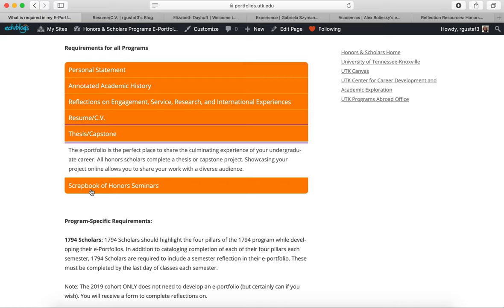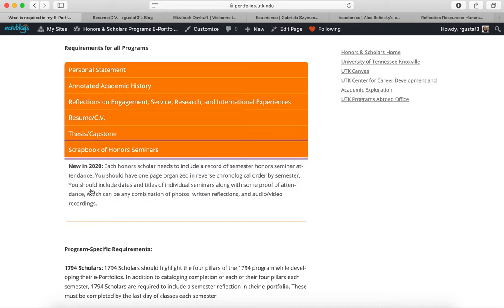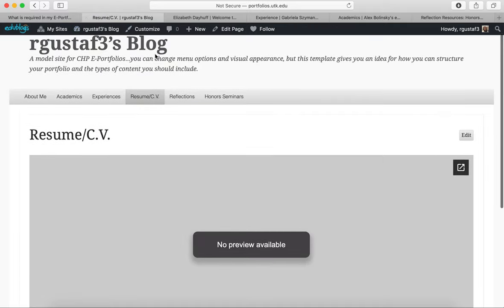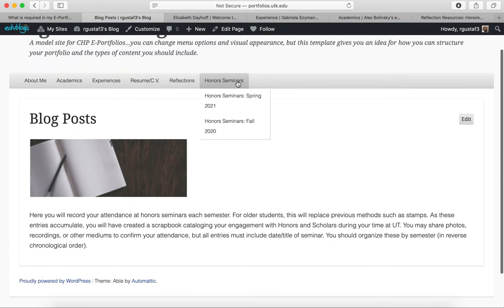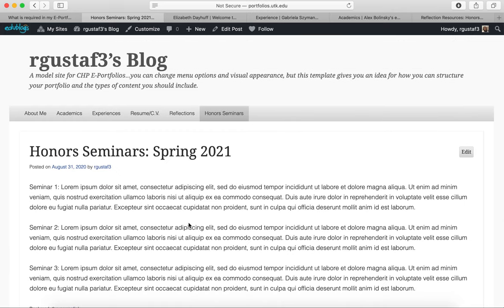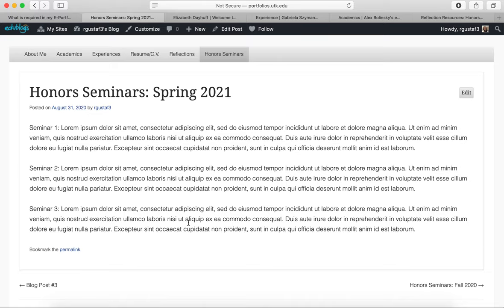And then finally, our honors scrapbook. So, all of you are now going to scrapbook for the honor seminars that you attend. And we did build this into your template, but I want you to know that you don't have to do it this way. You could log these however you want, but as an example, this one that's created in here for spring 2021, we basically have what would be three reflections. Please note that these are too brief. You should aim for probably about 250 words at least. They don't have to be very long, but this is pretty short. So you can do it this way.